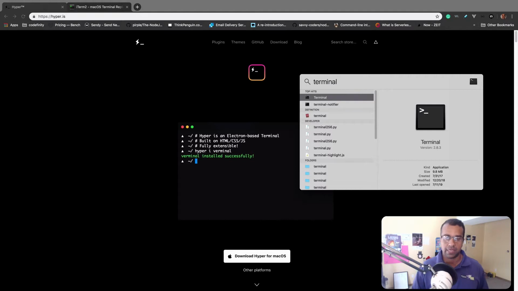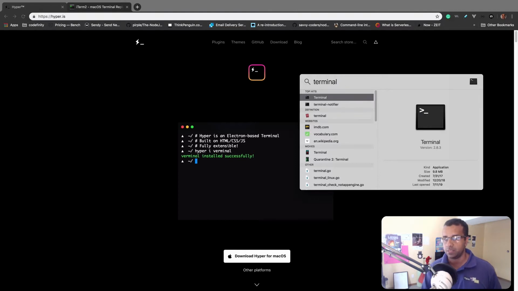On the Linux side, again, if you're using some sort of a GUI there, you can hit the Windows key, I think, depending on your keyboard, and there'll be some type of default terminal. But in most cases, we want to get something a little bit better.